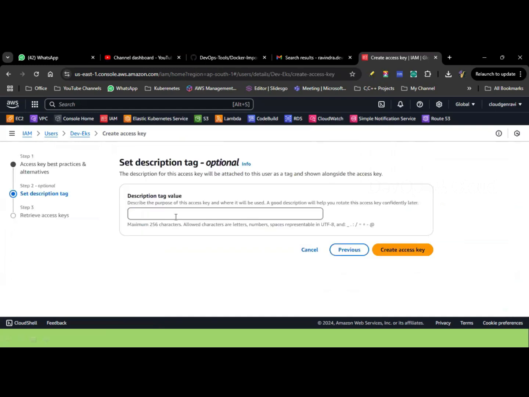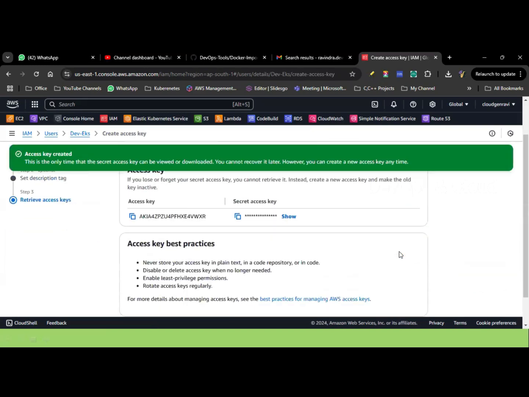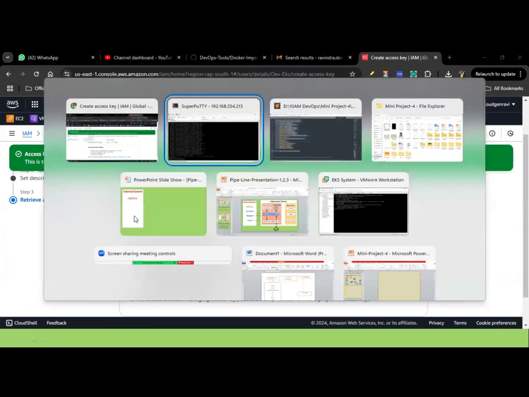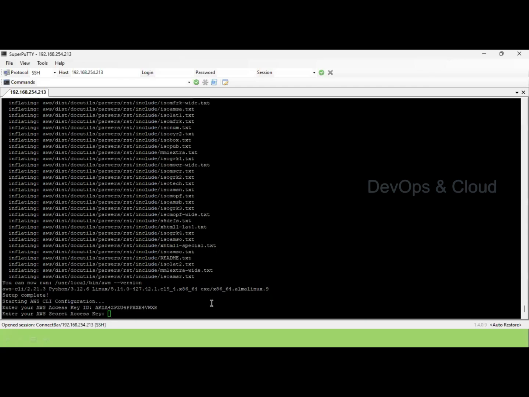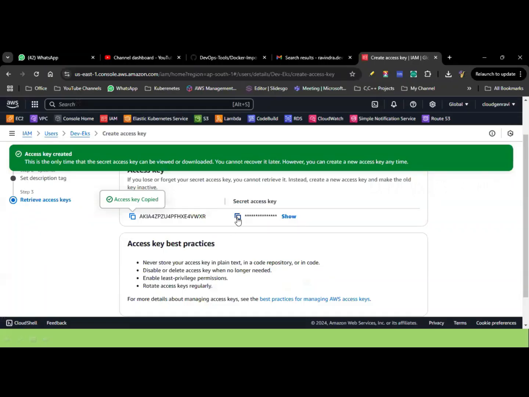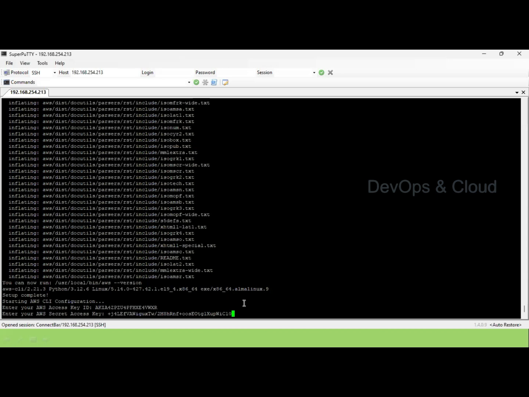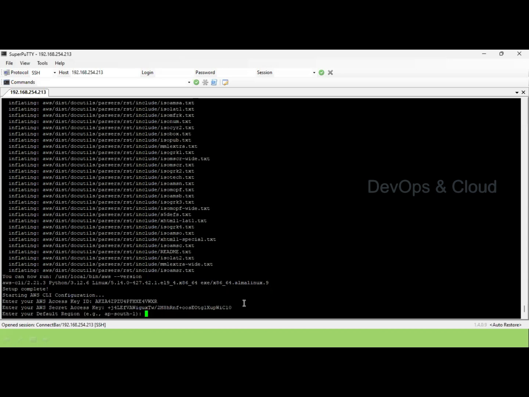Now, if you want to give any description, you can give, or else you can just click on create access key. Successfully we have created. Now it's asking for the key. Copy this one and move to your location. Just paste here. Then it's asking for the secret key. Yes, then paste here.